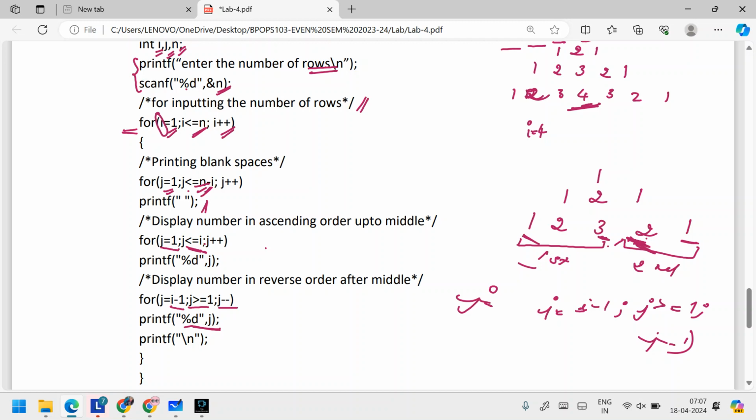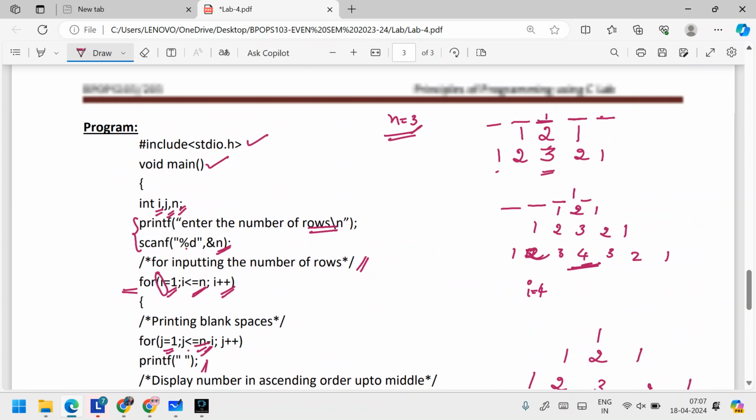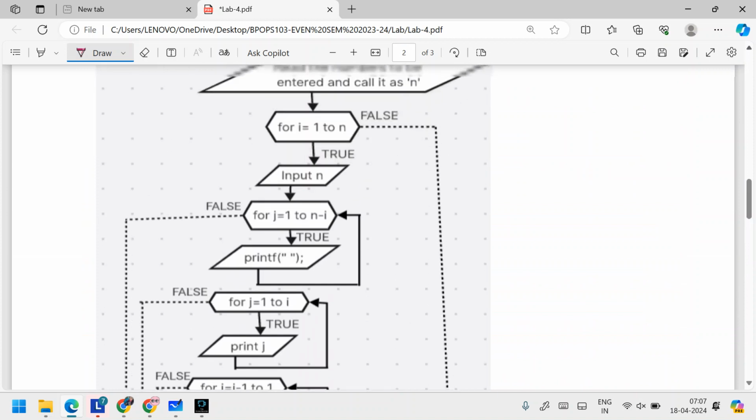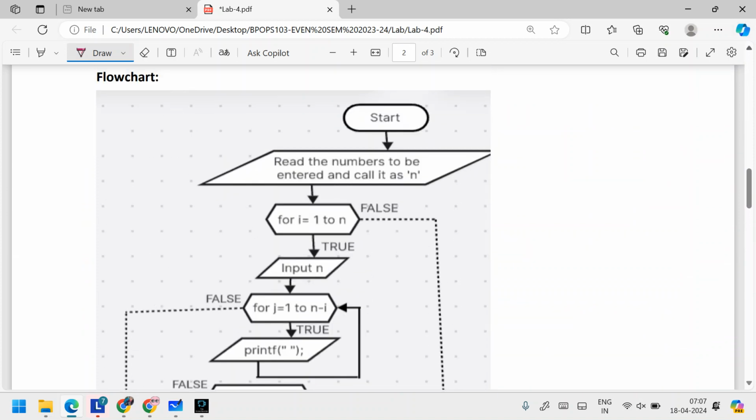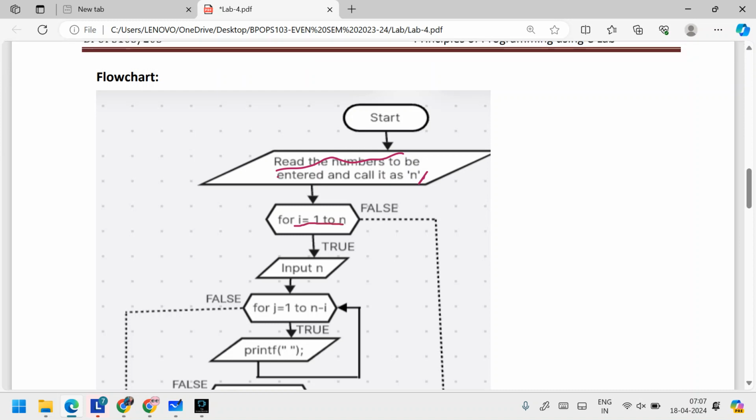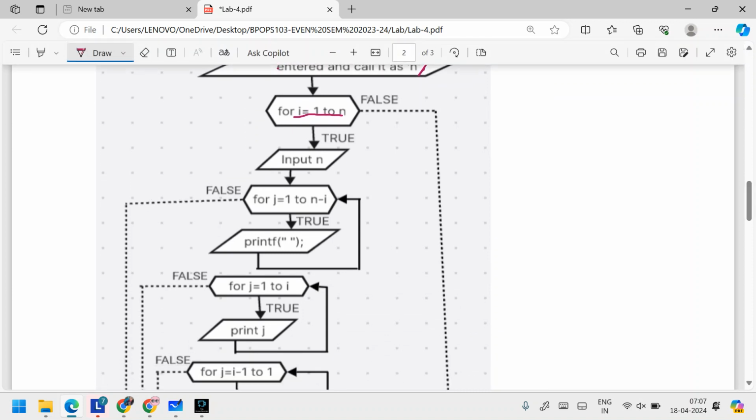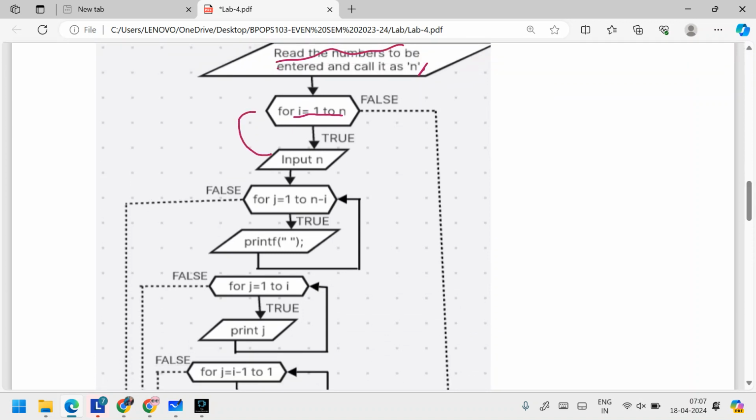And we also have the flow chart over here. So start, then read the number of rows, and call it n. Then the first loop, for i equal to 0, i less than n. Here there is a confusion. This should have been here, because first you will input the number of rows, right? So this has to go to the top. And then this loop is for determining the number of rows.